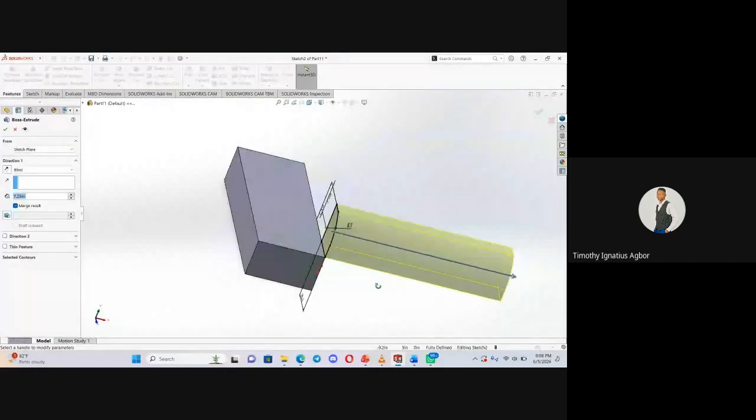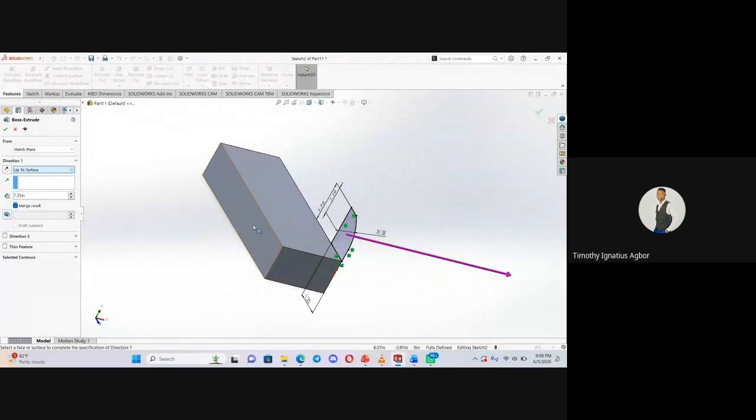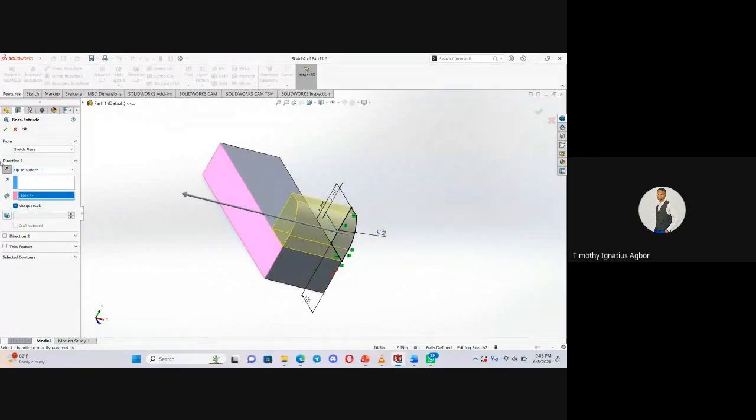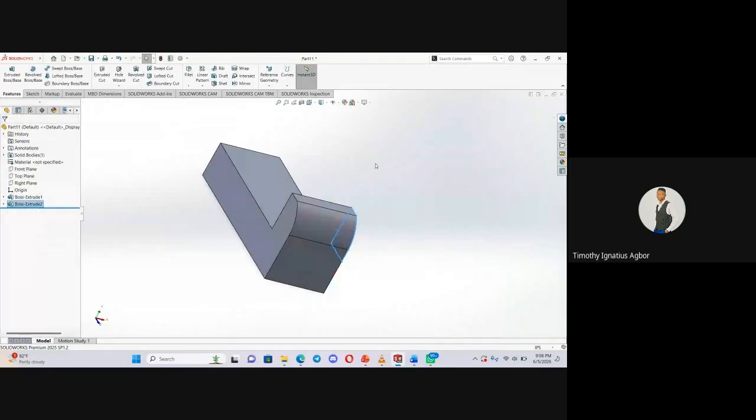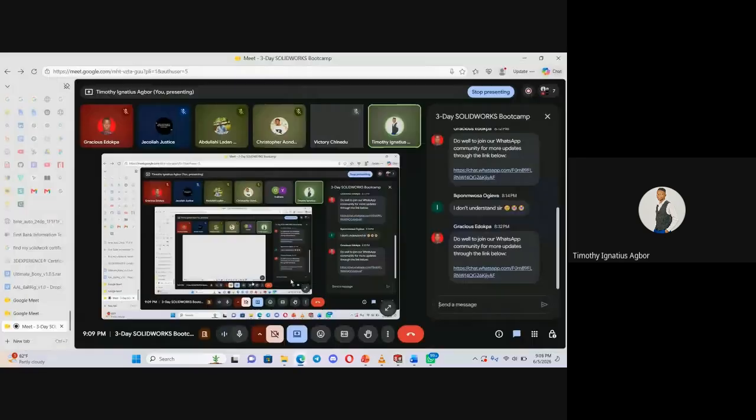Now we do up to surface. Up to surface, stop here. So it has extruded and it stopped at this place. We have successfully extruded up to surface. Are you guys with me? Hello? Are you still with me?